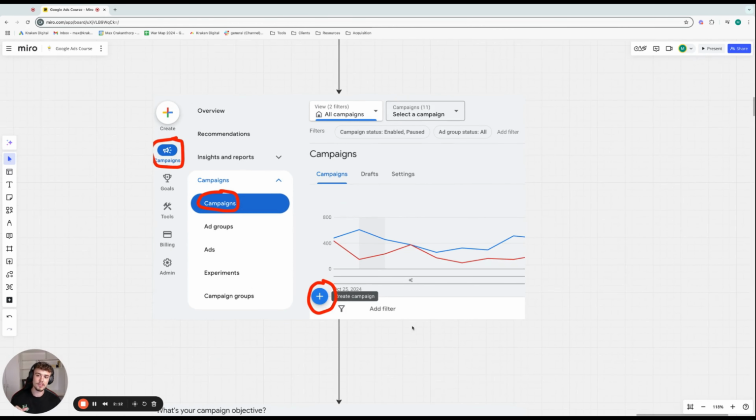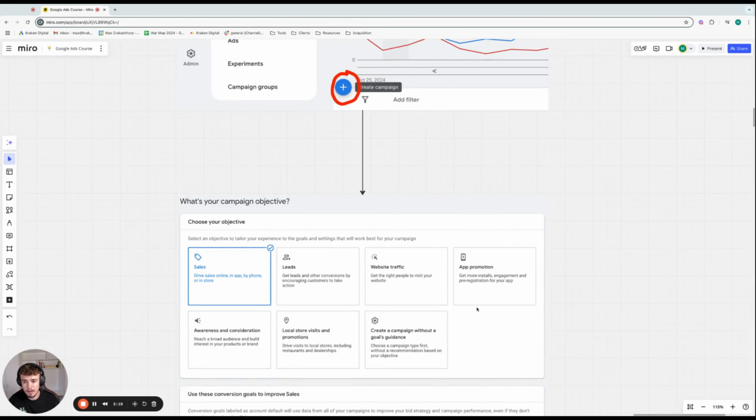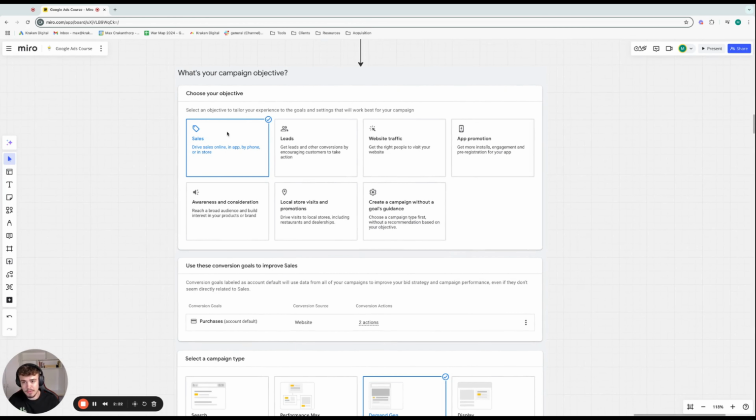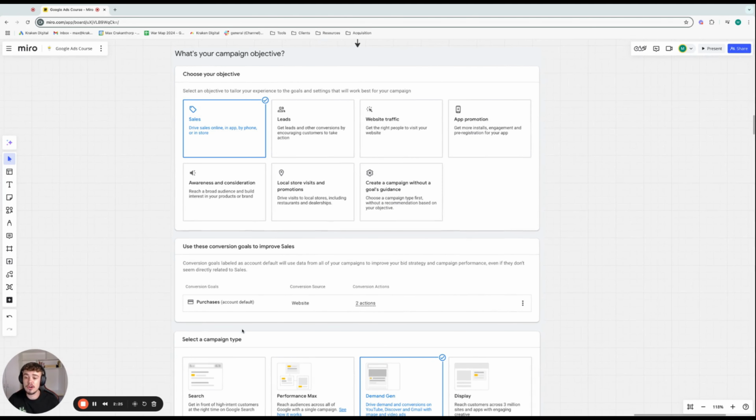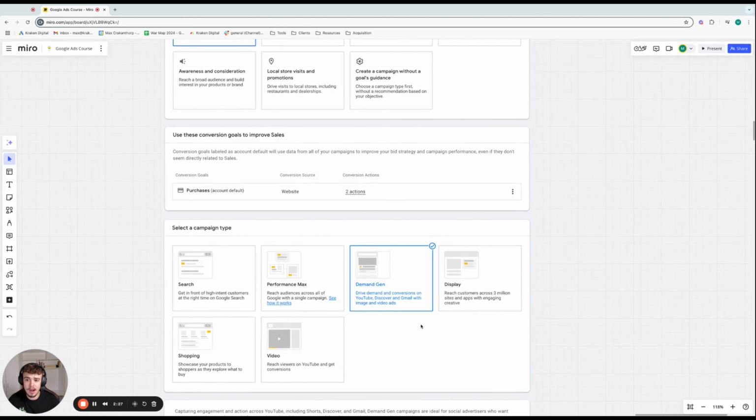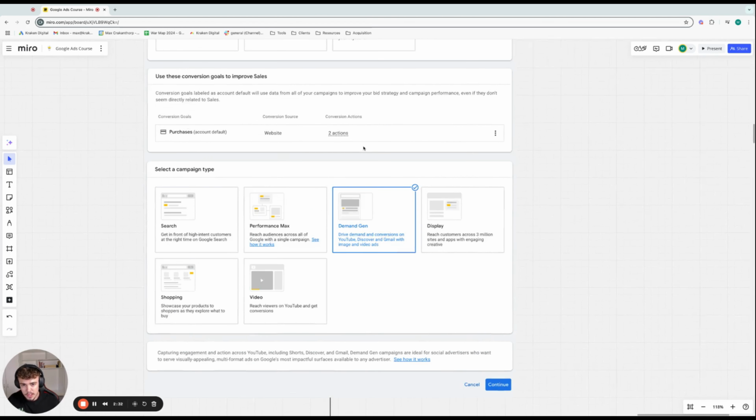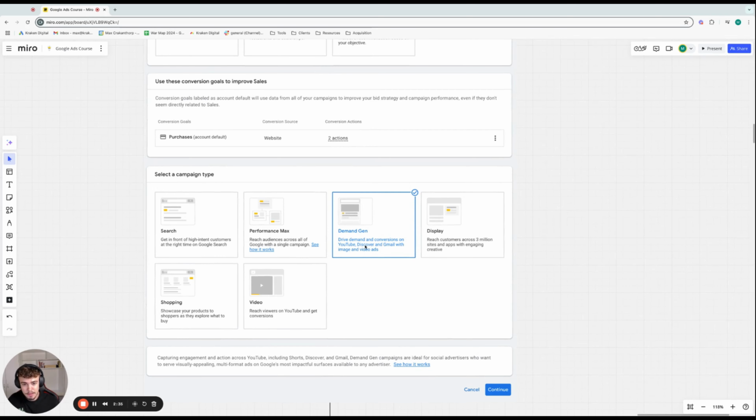Here we go. So as always, the starting process is to go to the campaigns tab, campaigns again, and the blue plus to create a new campaign. Bring you to this page. Once again, our objective is sales, as always, our conversion goals are purchases, and our campaign type is today, demand gen. Now, as we can see in the description here, demand gen is used to drive demand and conversions on YouTube, Discover, and Gmail with image and video ads. So it's a very versatile campaign type. It has quite a few placements, and its main purpose is just to drive more customers and get more people to know your brand and convert with your brand.